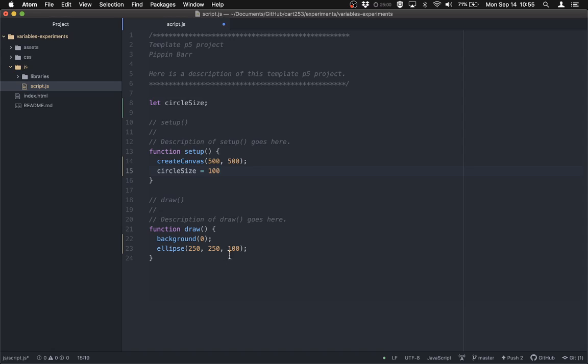That's just to match the size that I had before. So it's 100. And again, because this is an assignment instruction, a semicolon to end that line, saving my file. So I've declared that there is going to be something called circle size by saying let circle size. And then I've put something inside that variable by saying circle size is assigned 100.